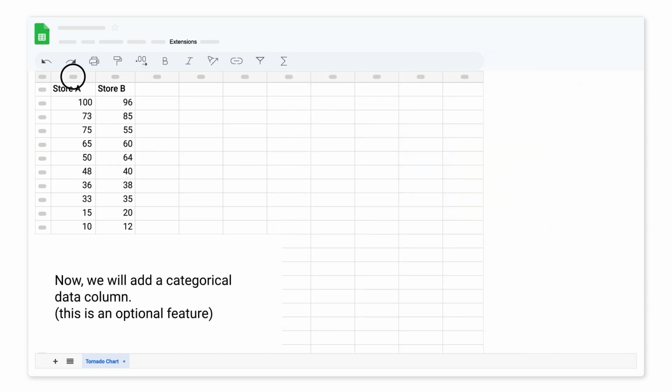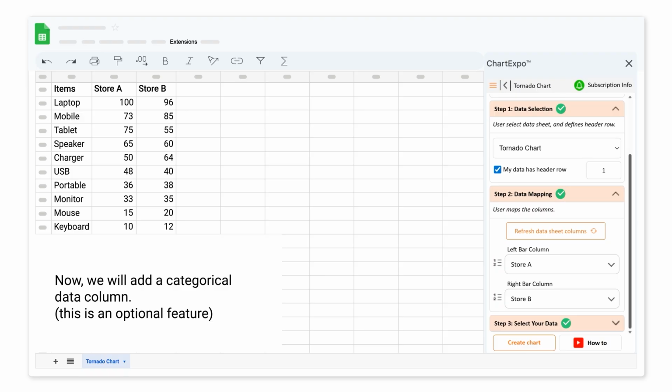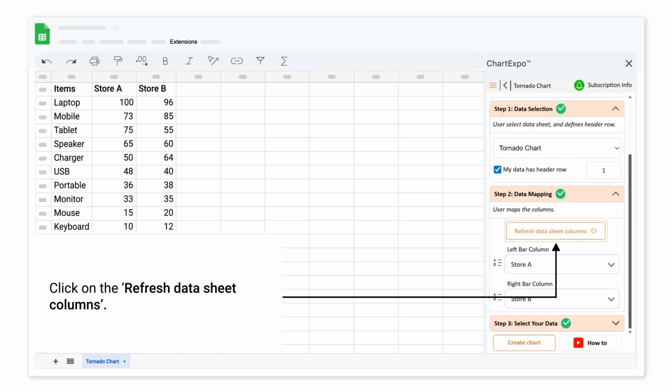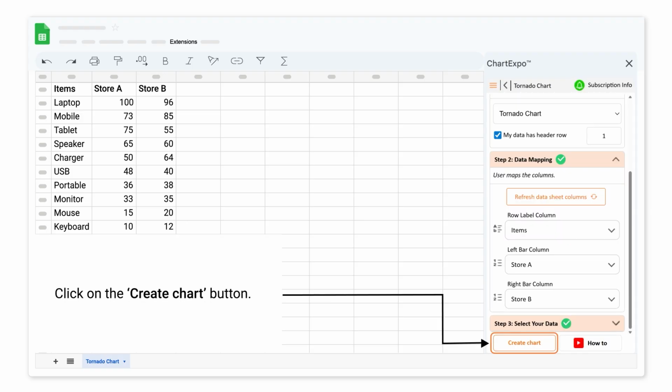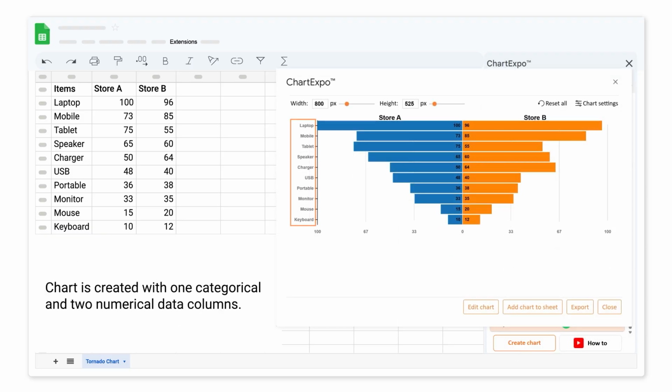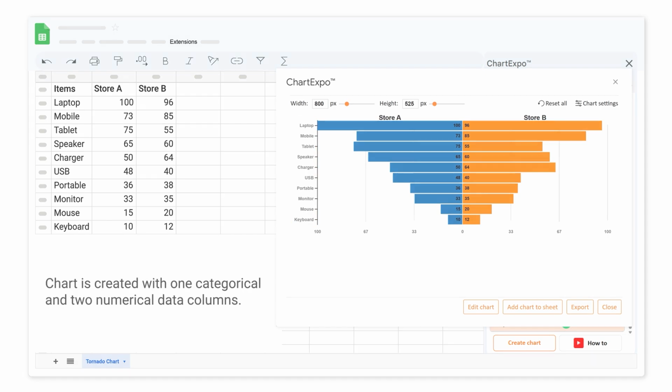Now we will add a categorical data column. This is an optional feature. Click on the Refresh Data Sheet columns. Click on the Create Chart button. Chart is created with 1 categorical and 2 numerical data columns.